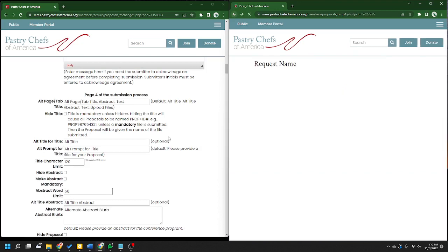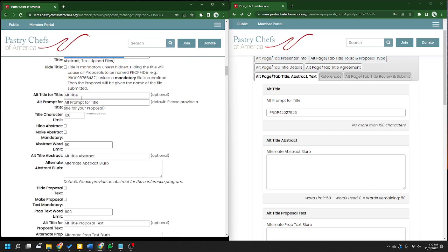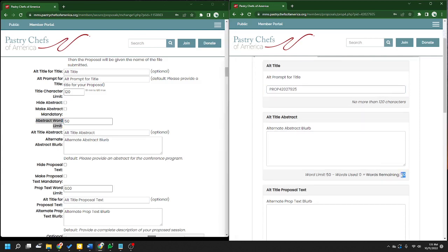So this would be the title, abstract, text, and upload files if you're allowing for that. So you can rename it right here in alternate titles. The title character limit right here. And then the abstract word limit. So if you'd like to limit the number of words that they use, you can do that here.